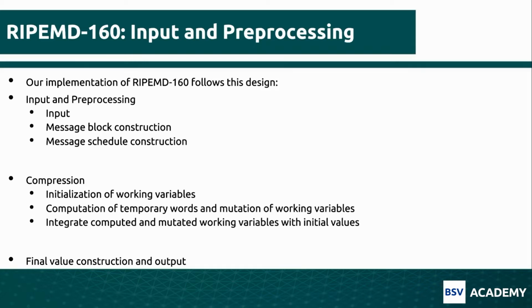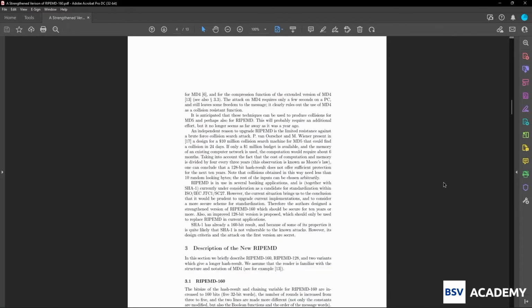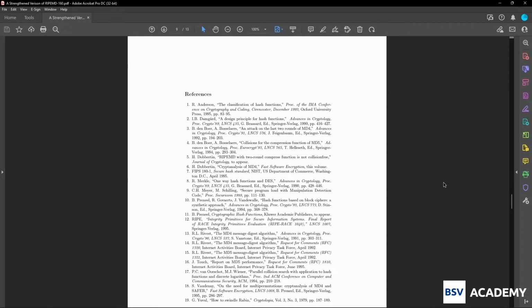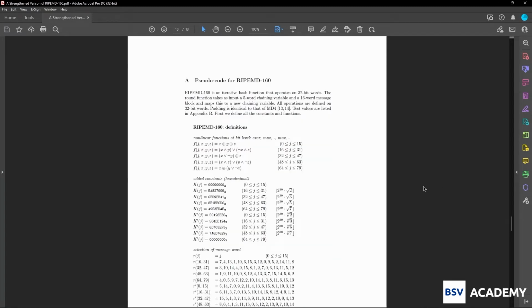So let's get started. Before jumping into the code in this series of videos, I just want to bring up the paper that Hans Dobbertin, Antoon Bosselaers, and Bart Preneel wrote, RIPEMD-160, a strengthened version of RIPEMD, and this is basically the specification for RIPEMD-160. I'm just going to jump down to the bottom here where the pseudocode is given. And so this is the pseudocode for RIPEMD-160.